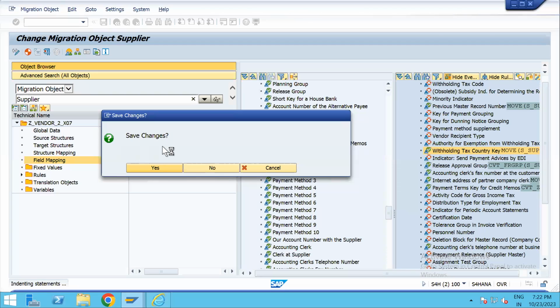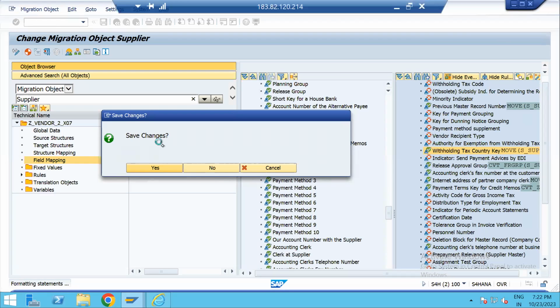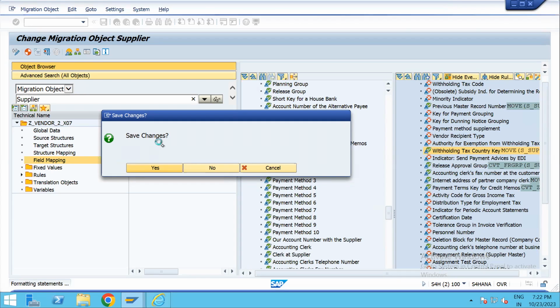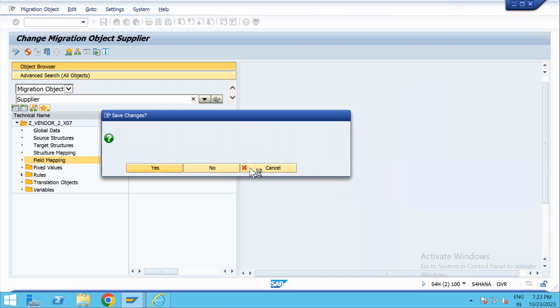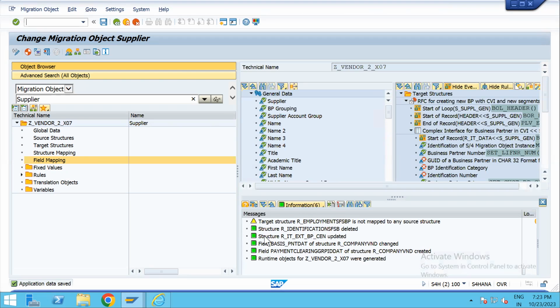It will take some time. Generating, you can still see it is going on. See, it is done. You can see here everything is in map.